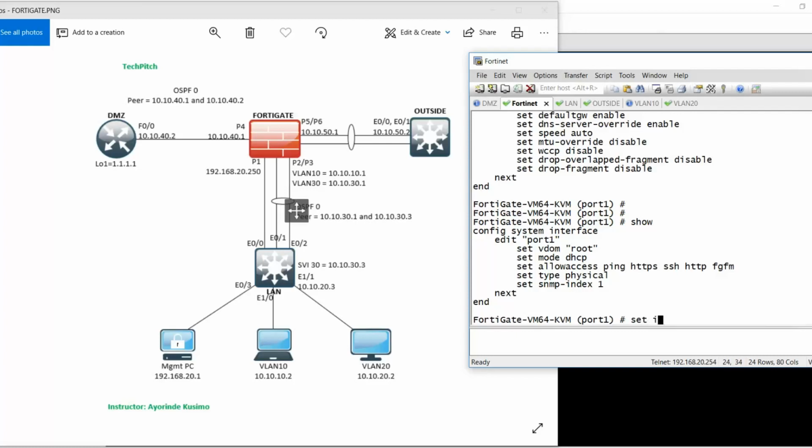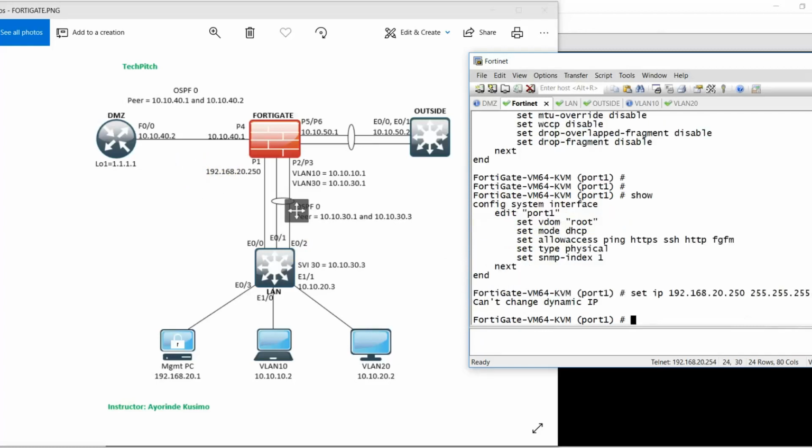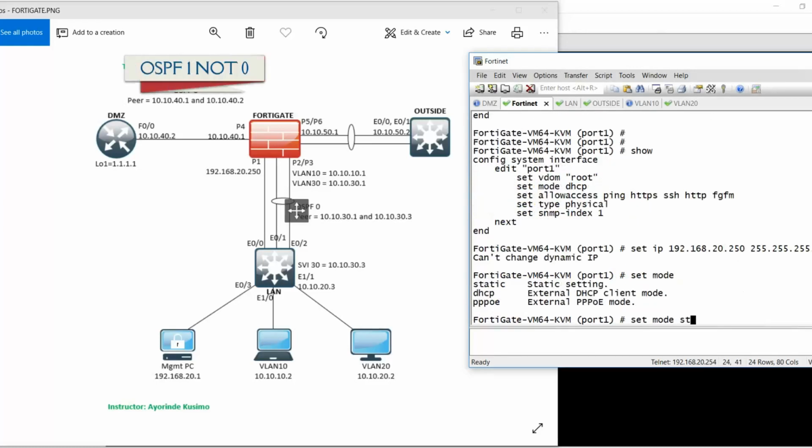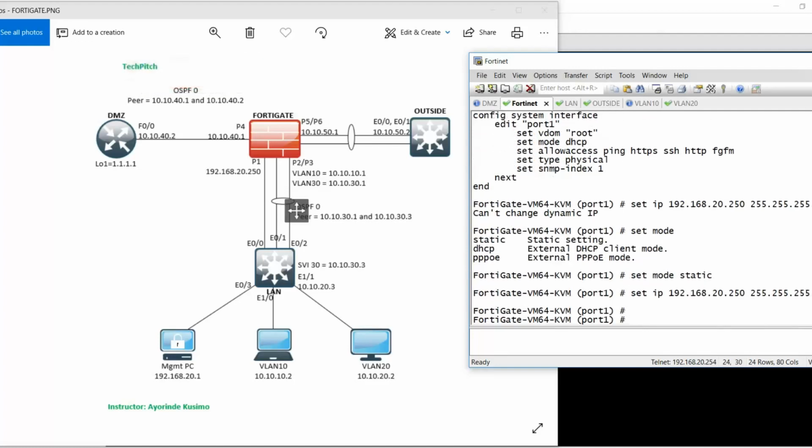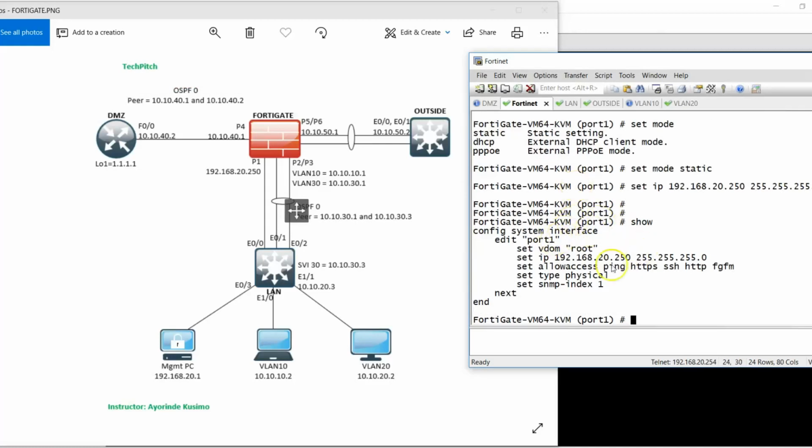So what I'm going to do, I'm going to set the IP, but before I can set my IP, let me be practical here. I'm going to do set ip 192.168.20.250, just like we have it here, 255.255.255.0. It's not going to take it because you can see it says can't change dynamic IP, because I set my IP mode to DHCP, so I have to set it to static. I have to do set mode static. So now I'll recall my command again. Now I've configured my IP.